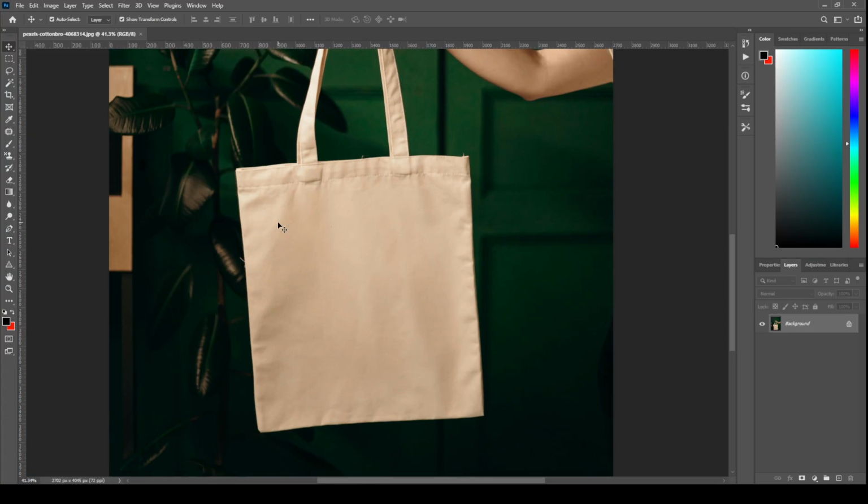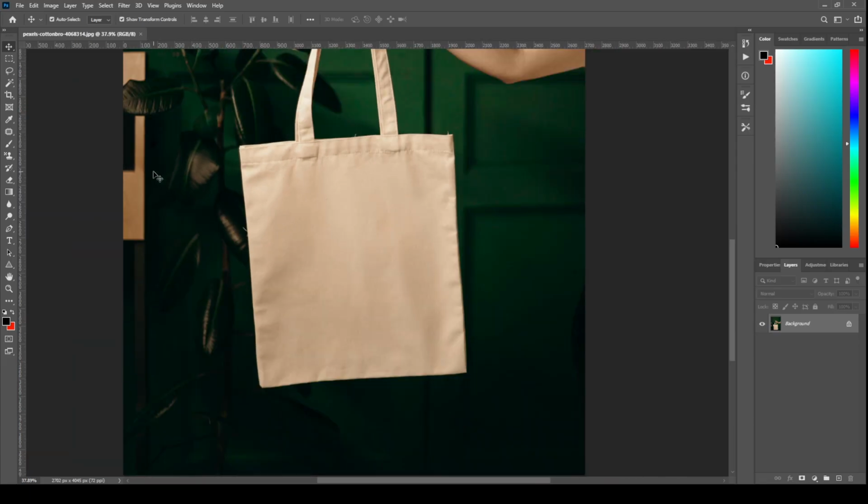If you're unfamiliar with Photoshop, it's a versatile graphic design software that enables you to edit, enhance, and manipulate photos and images. Once you have the software up and running, we're ready to begin.